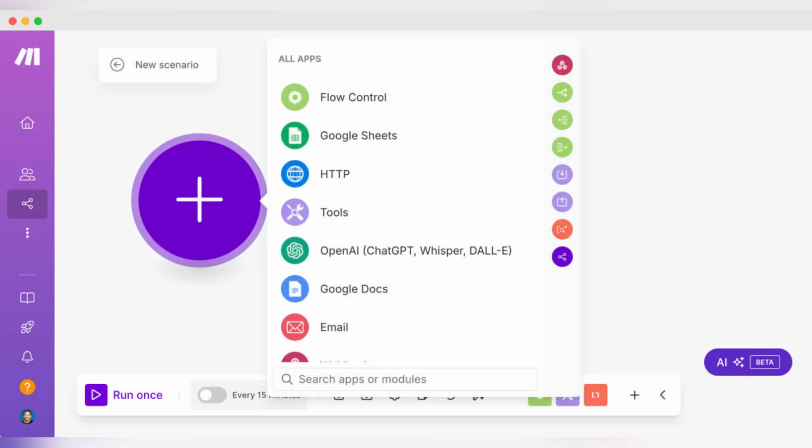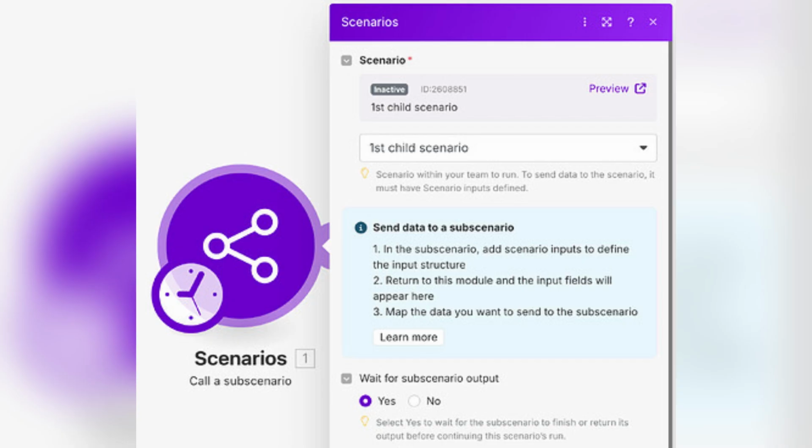Create a new scenario. Click Create a new scenario in the top right corner. Add a trigger. Click the big plus circle. Search for and select the app that will start the automation. For example, Google Forms, Instagram, Shopify, Gmail. Choose the specific trigger event. For example, new form response, new order.